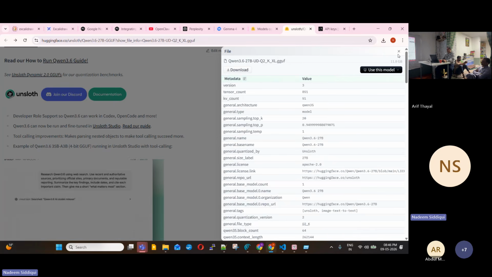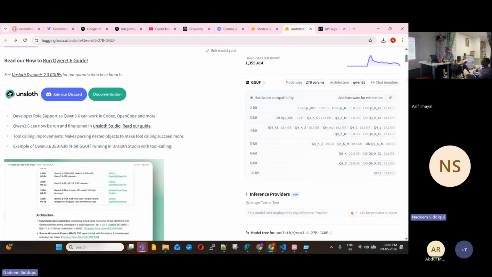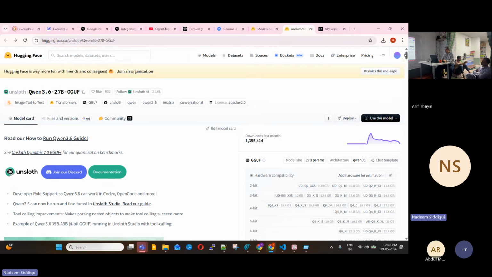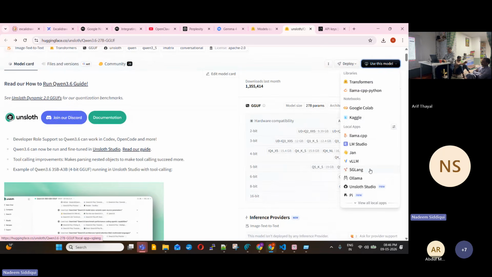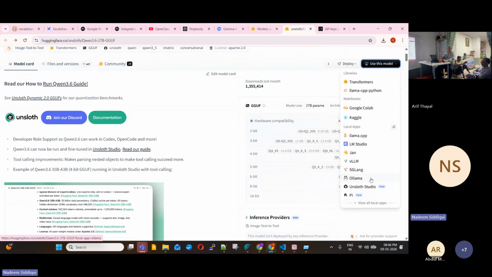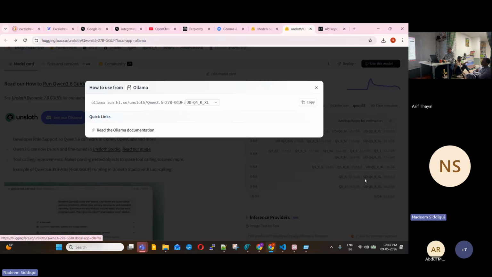You can download it from here, but usually I was not using this method. I don't usually download directly, I usually download through Ollama. So this is the command, and here I can choose which model I want. I just copy this, run it on my local machine, and this particular model gets installed on my local machine. Now, any questions related to this?